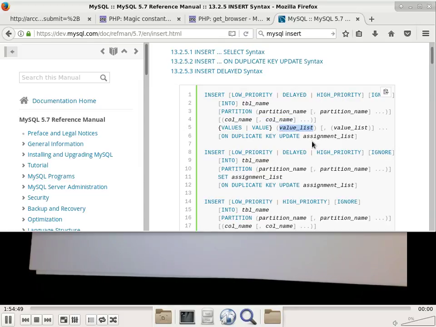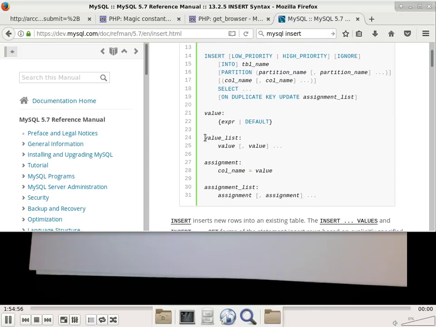This is a good one. What is value list? It's not specified here. So value list, as it turns out, is expanded here. So value list is value. It needs to have at least one value, but you can also specify a comma with another value, and once again we have the dot dot dot to mean you can have any number of comma and then value. Value itself is italic, which means it is to be expanded into an expression or a default.